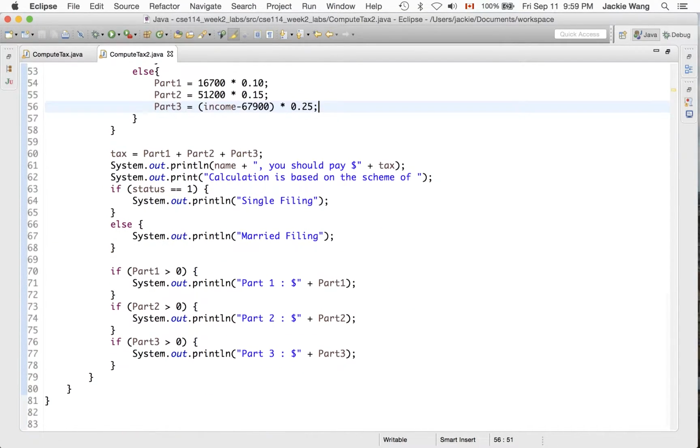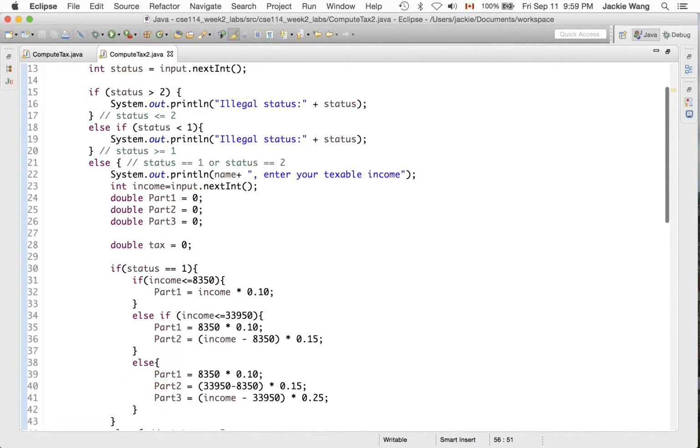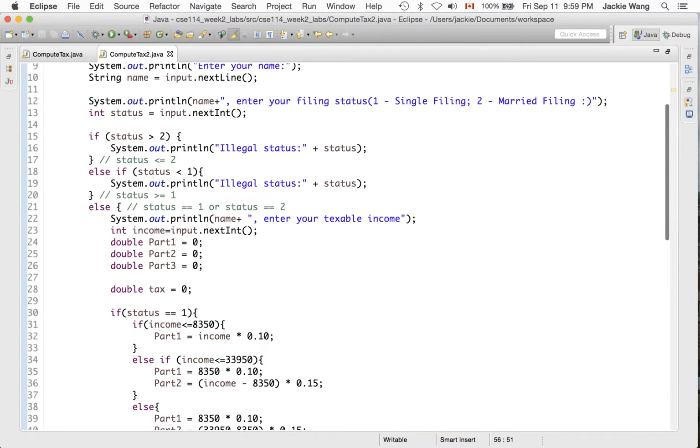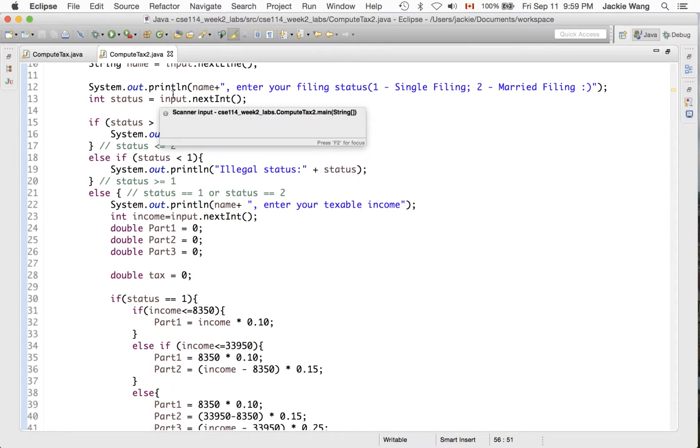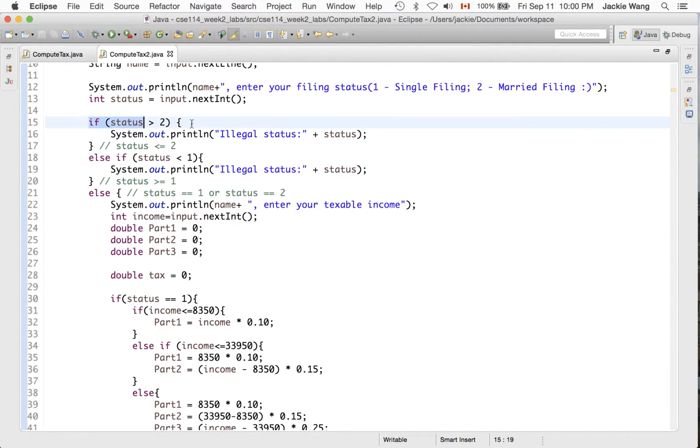So now you can see the code structure is actually much simpler. You can see that now overall. Let's go over that again. Once we get the input status from the user, we check to see if the status is larger than 2. If it is not, then we check to see if it is less than 1. If it is not, then we have an else. By doing some logic here, we know that because this is not satisfied and this is not satisfied, status has to be either 1 or 2.